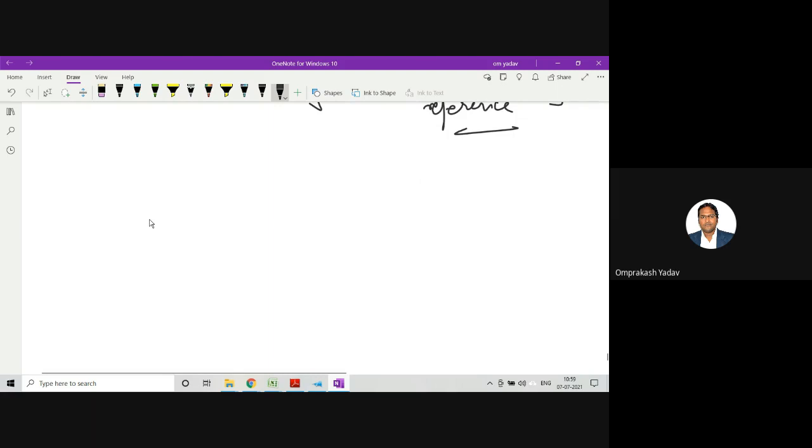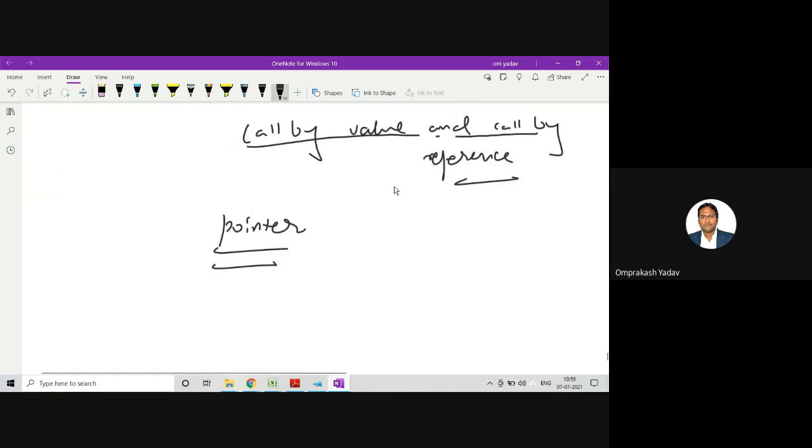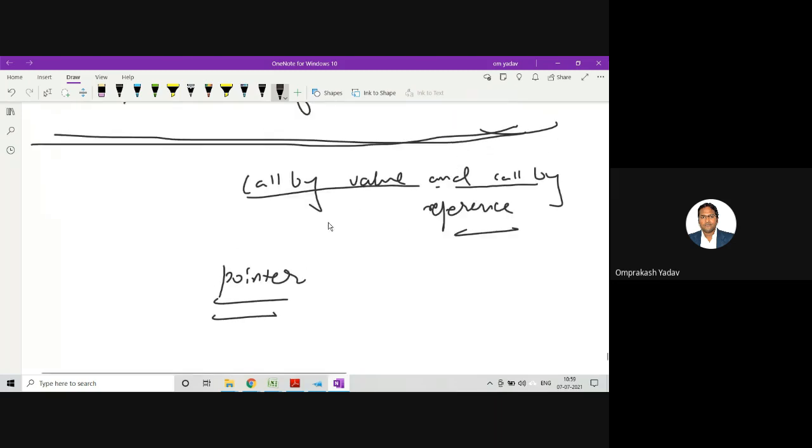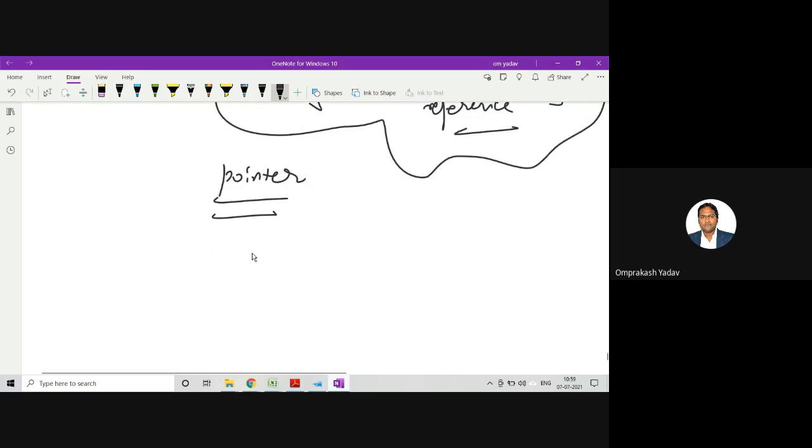To study this call by reference, we need to study pointers first. For many people, this becomes a very difficult chapter, but it's a very easy chapter. The pointer. But now I am explaining with respect to this function so that I can cover this particular problem, and then later we can study more about pointers, right?